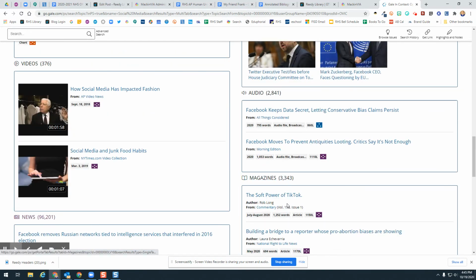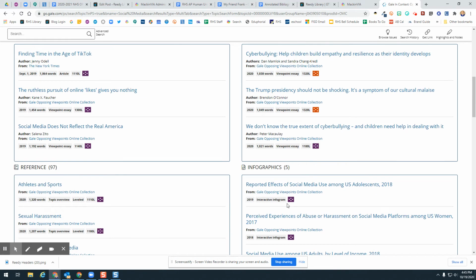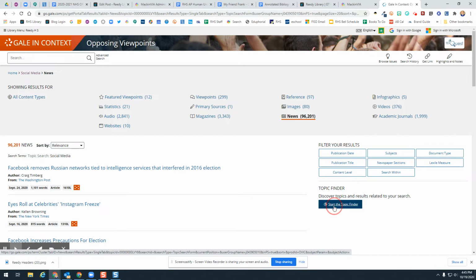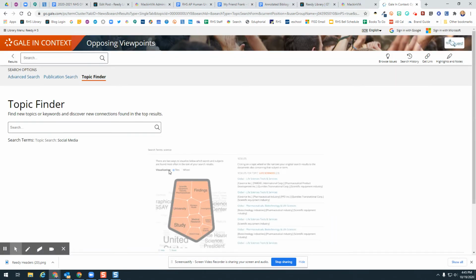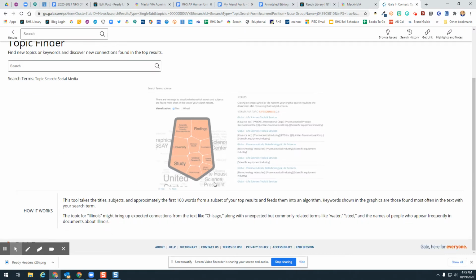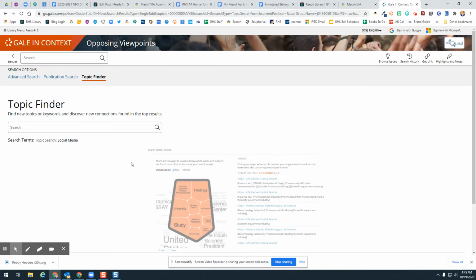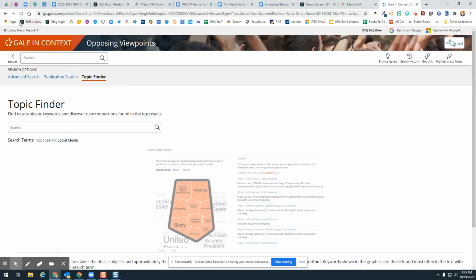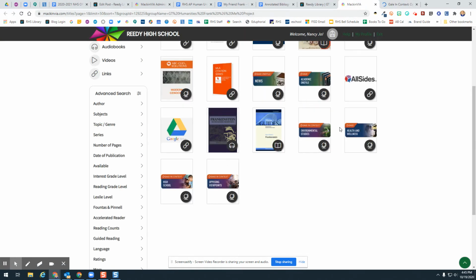But let's go to that news one then, because the news one had a lot. So I'm going to click on the news. And then here's the topic finder, so I'm going to click on that. It's supposed to give me that wheel and stuff, but it doesn't really seem to be happening that way for me, does it? This is unfortunate. You know what? Let's go to a different database.